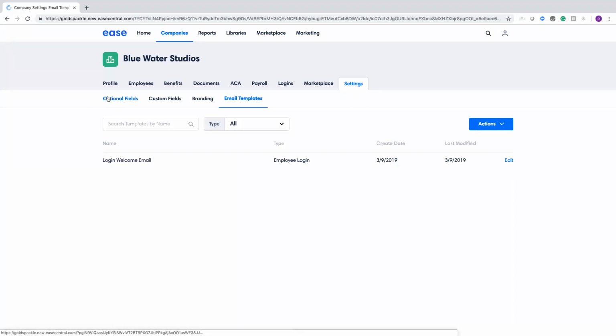This is how easy it is to customize a company portal. If you have any questions, visit support under your user menu. Thank you.